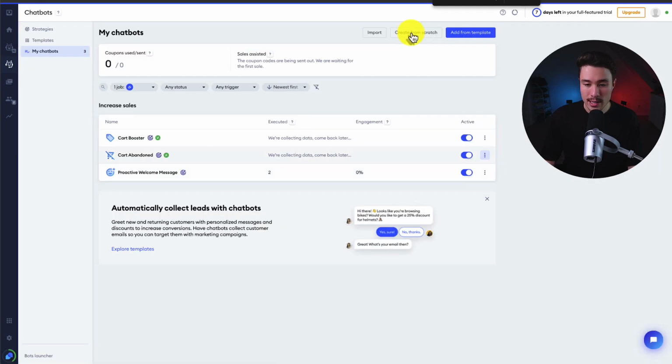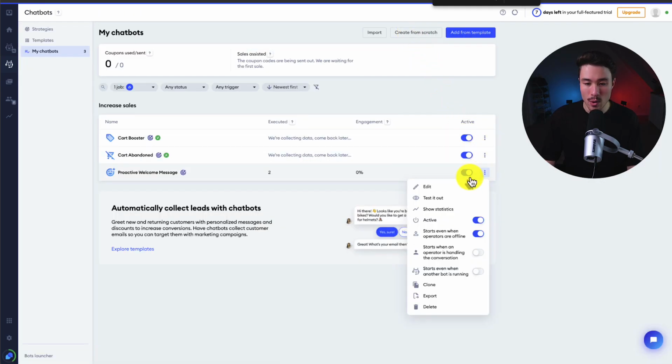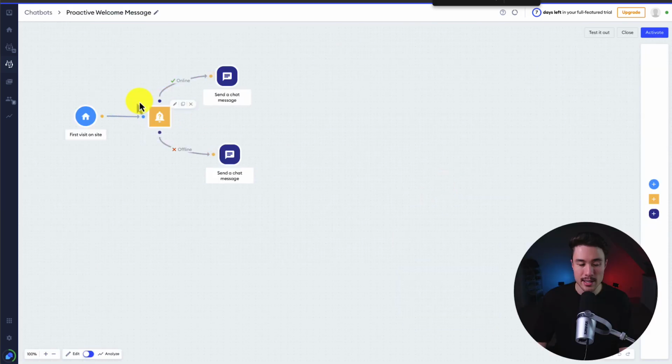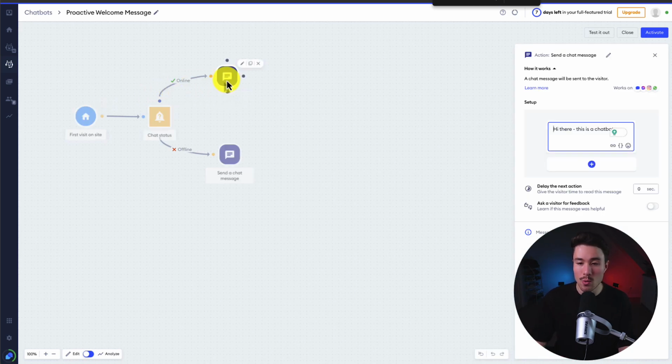And if we go look at an example one, I can click on the proactive welcome message, click edit, and I can see they're all trigger based. So it's going to be first time on visit, depending on the chat status, whether you have people online or offline, it's going to send them a welcome message.